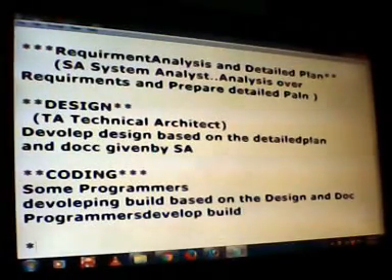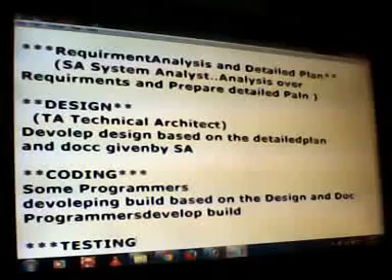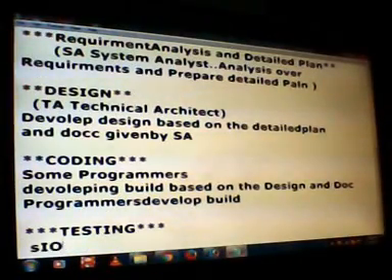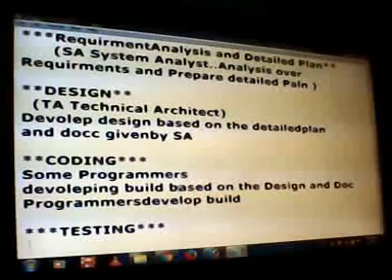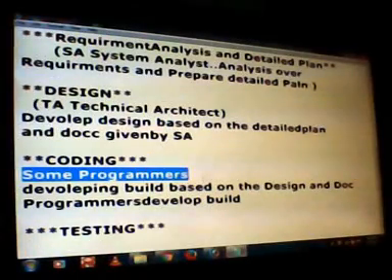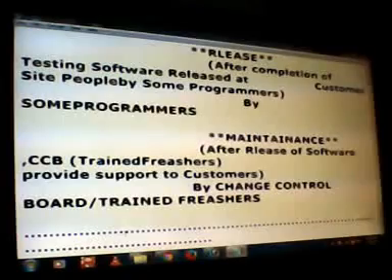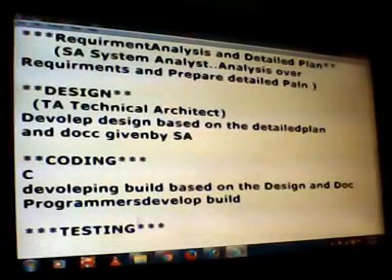After successfully developing the build, these programmers forward this build for testing. Similarly, some programmers are involved in testing.